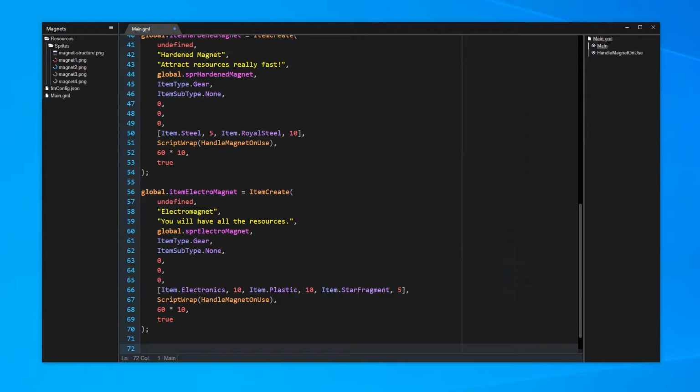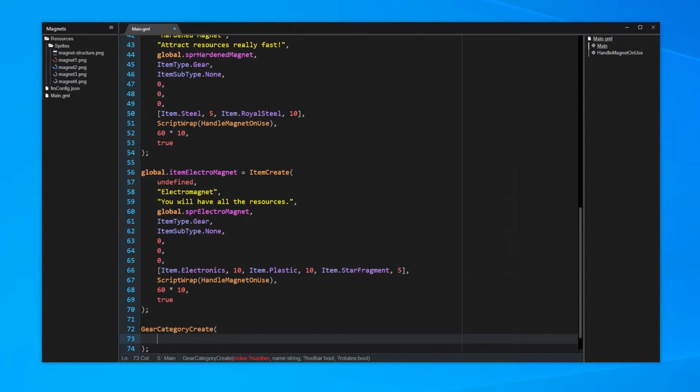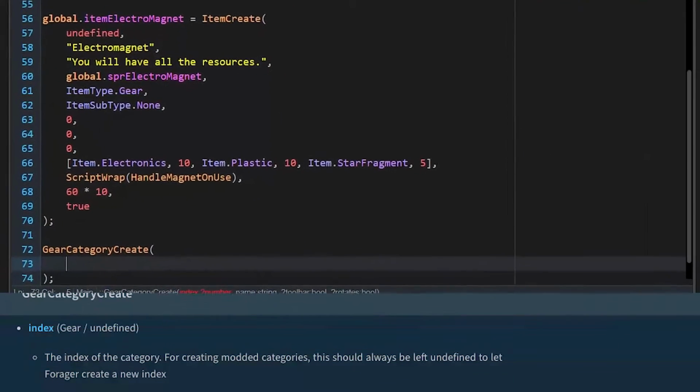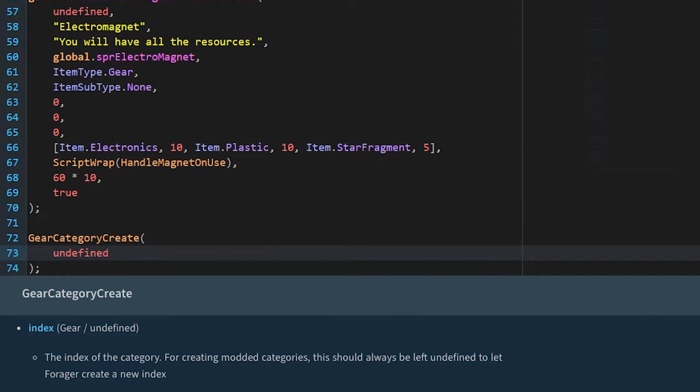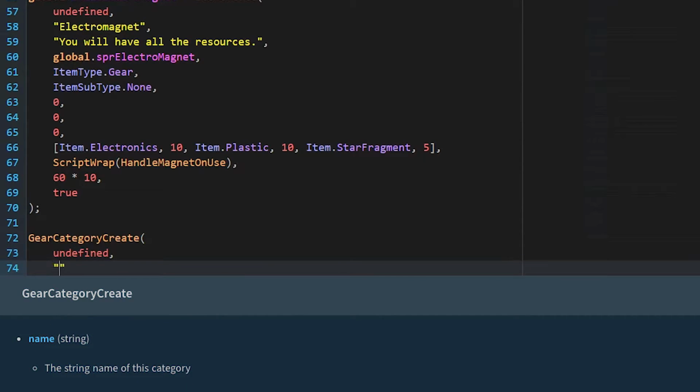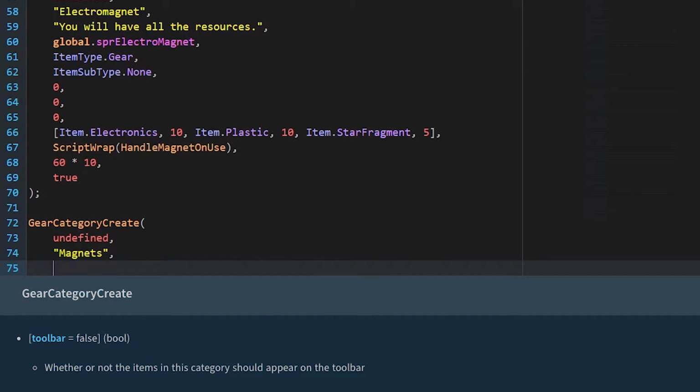To make our own gear category, we can use the gear category create function from the gear database section of the documentation. The first argument can be undefined, which is starting to seem like a pattern with Forager systems. Next is the name. I'll just put magnets. After the name is the toolbar flag. This determines if gear in this category should appear in the toolbar. Magnets work passively, so there's really no need for the player to have them equipped. Because of this, I'll say no to appearing in the toolbar and just put false.